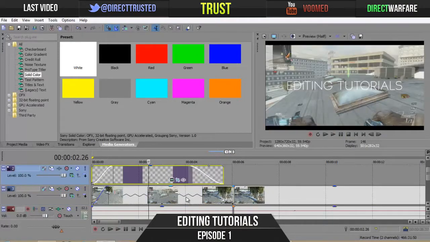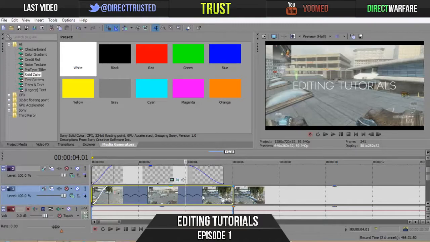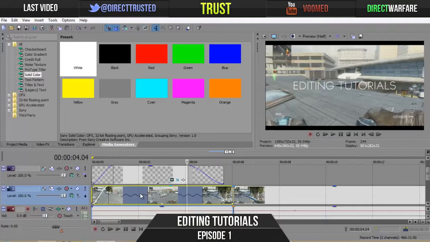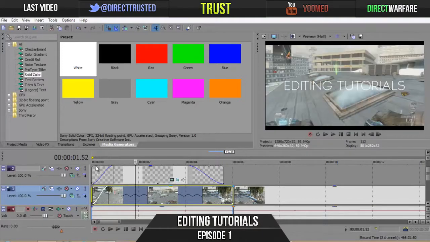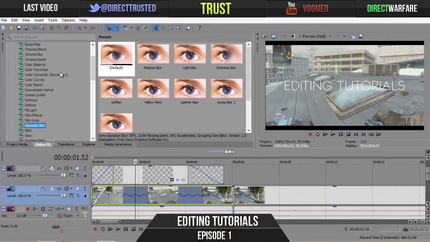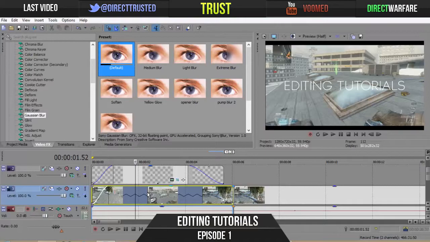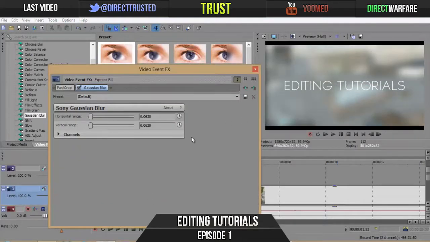Now another effect that I like to add, to emphasize the text that's there, is I like to blur the clip and then make the blur fade out when the clip starts. So to do that, we're going to make sure the video is highlighted, go to video effects, go down to Gaussian blur, and I have presets, but I'll just start from scratch. Grab the default and drag it onto the single clip, not the actual video track, because that'll blur everything.